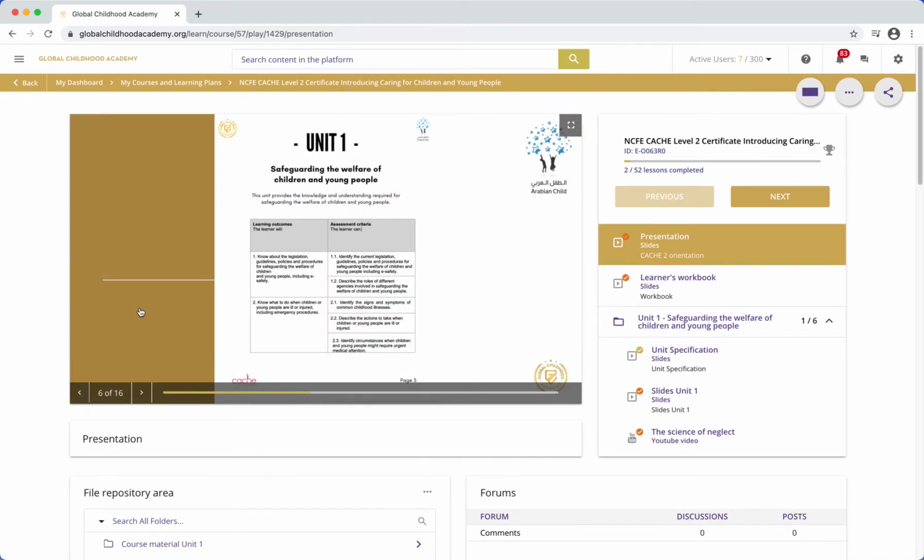Inside the workbook, it's important to notice that each unit describes the learning outcomes for that unit, as well as the assessment criteria. If you have not done a cash course before, it is so important to pay attention to the assessment criteria. In order to pass the course, you have to achieve 100% on every single assessment criteria.